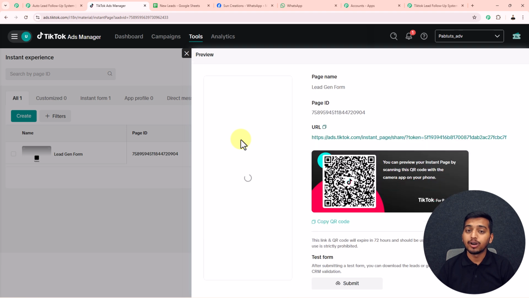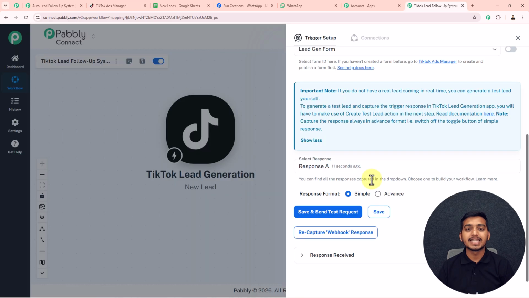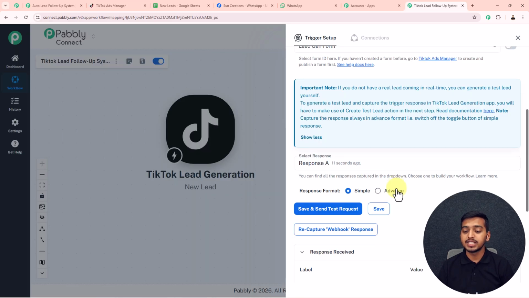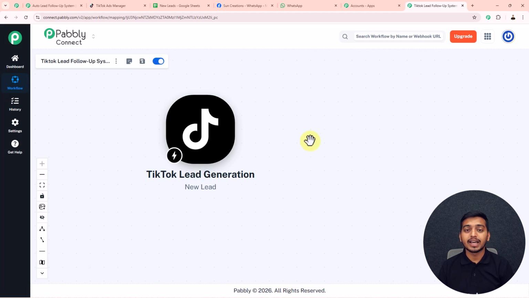But as I am not running a live campaign right now, that's why I will generate a test lead for myself to run this particular workflow. So I will quickly run a test lead and then we will move further. Inside my response, you can see I have successfully generated this test lead, and in here we have got all our details.